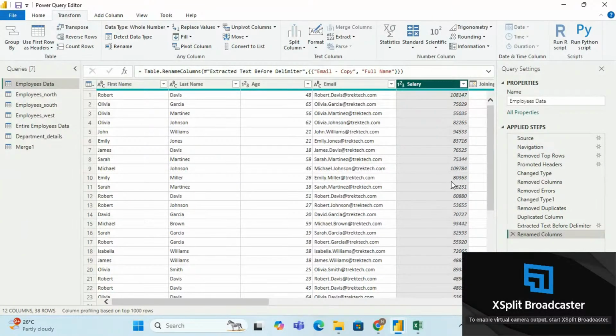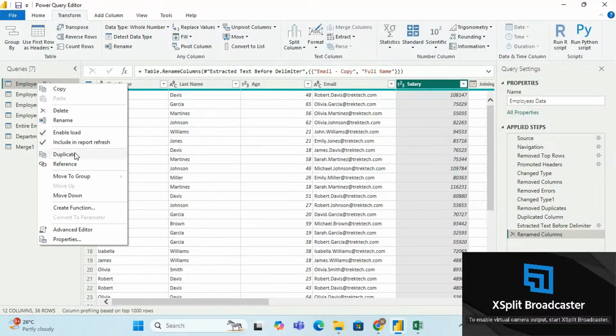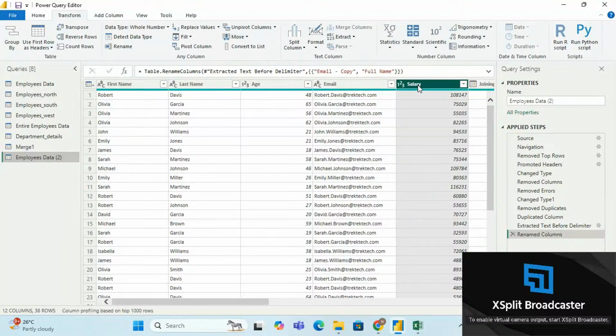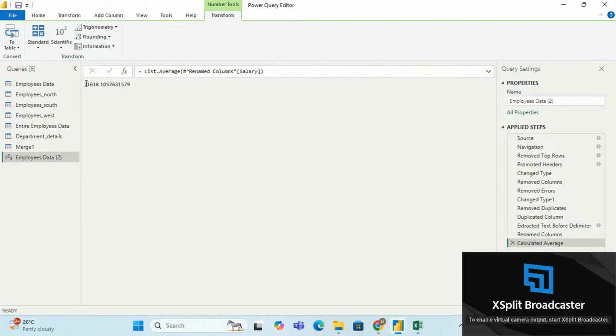As we have discussed earlier, when you want to store a single value, it's better you go and make a duplicate of the table initially. Let me show it to you as an example. I have created the duplicate of the query. Let me select salaries. What is the average salary that our employees are being paid? So this is the average salary.